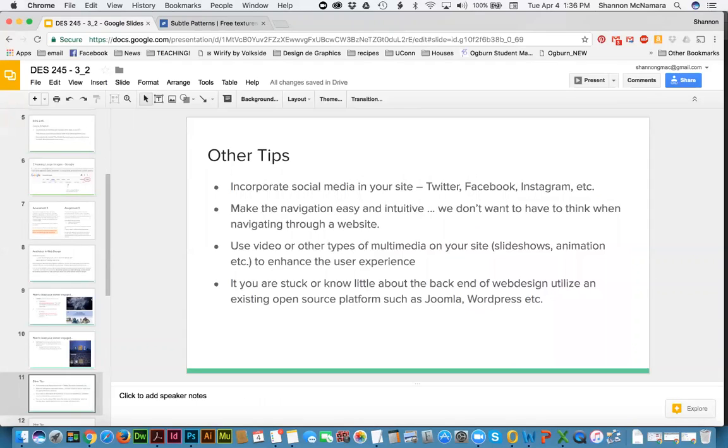So some other tips: incorporate social media into your site. Use the Twitter, Facebook, Instagram, maybe even Snapchat logos to direct users to your social media sites from your web page. Make the navigation easy and intuitive. You don't want users to have to think about how your navigation works.